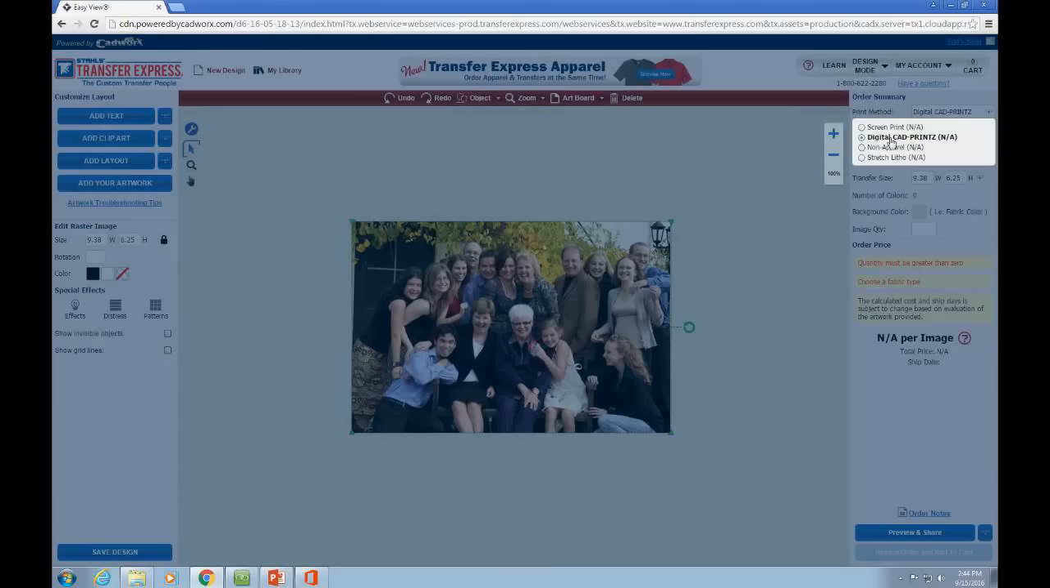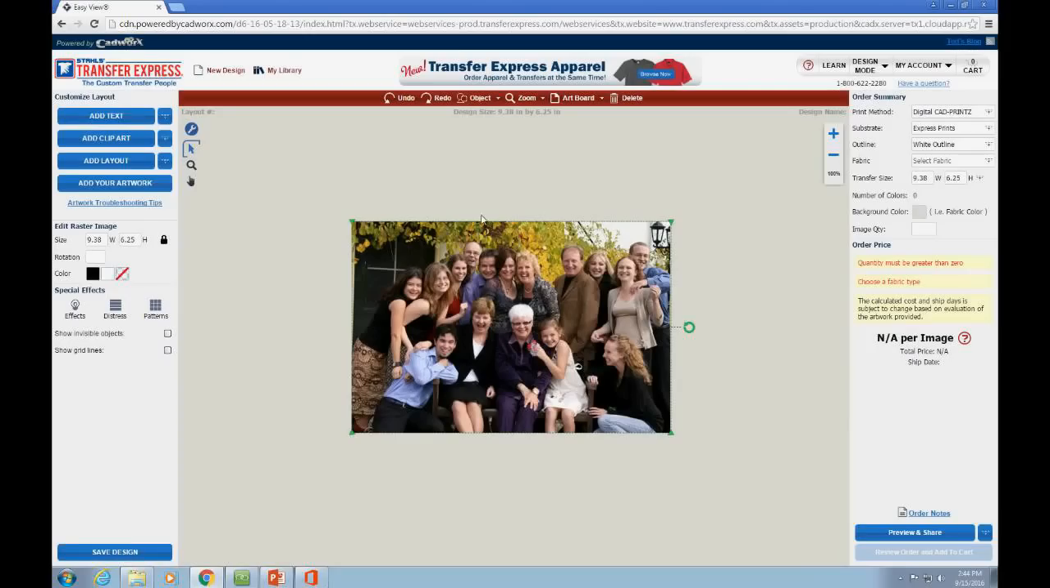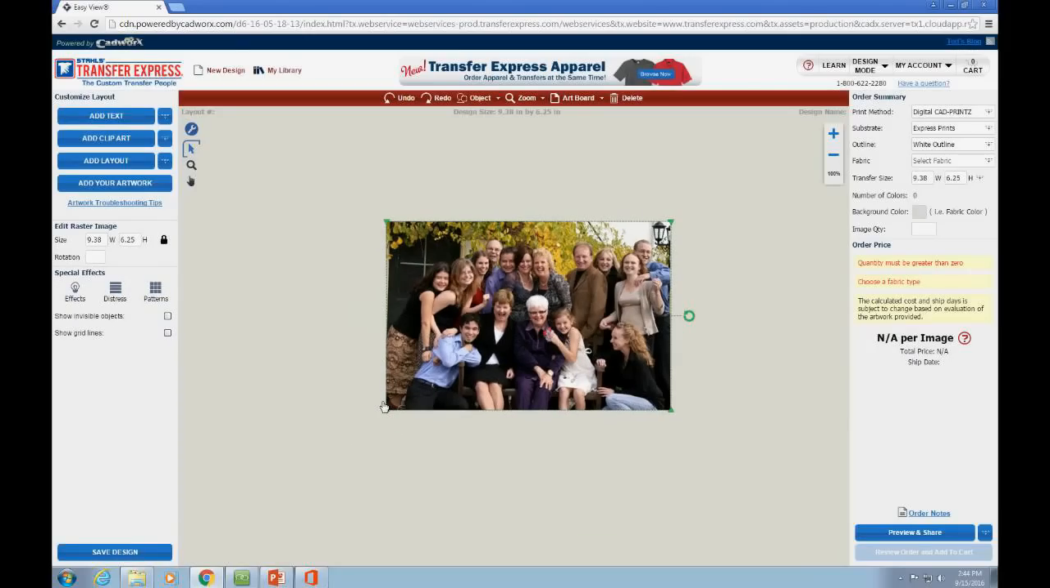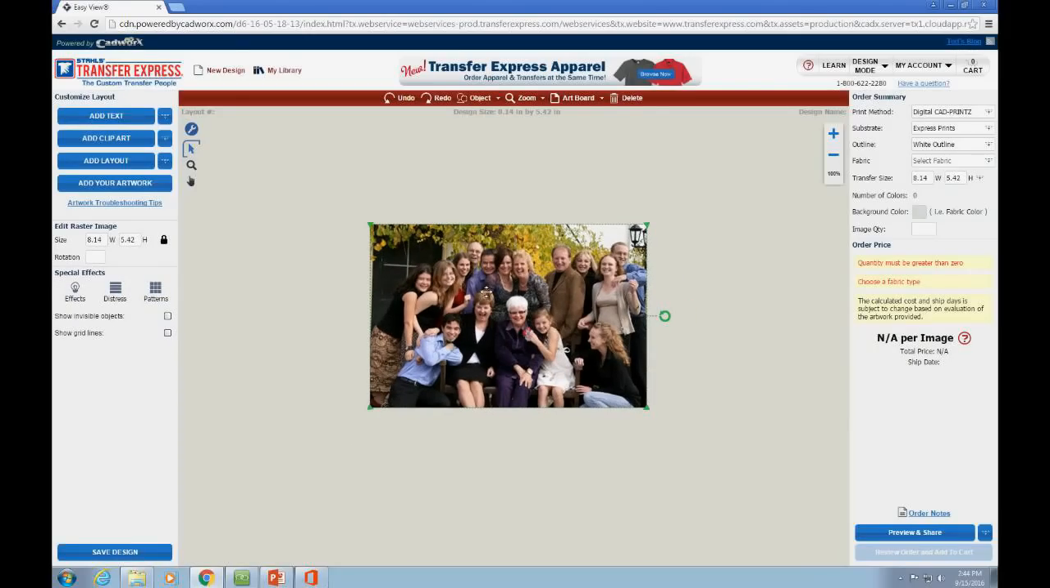So any of the digital products here, you can get your image printed full color, and it doesn't require you to color map because it's going to be printed as is.